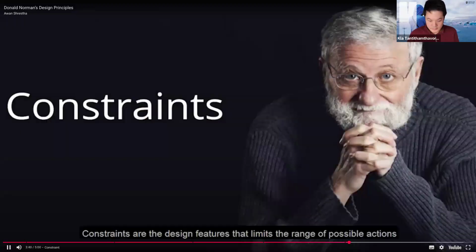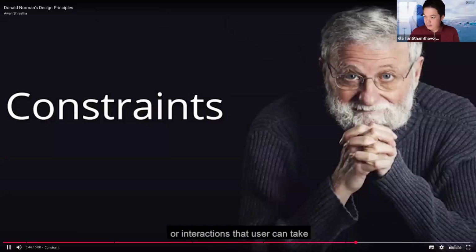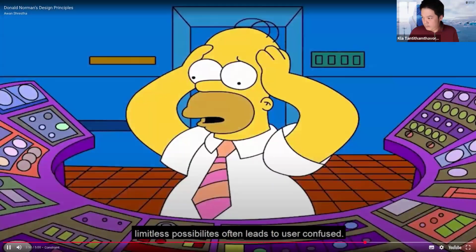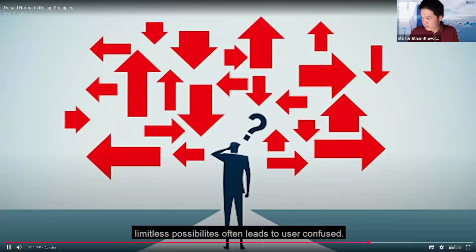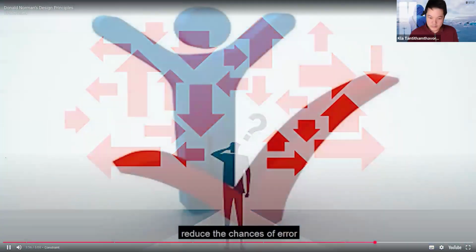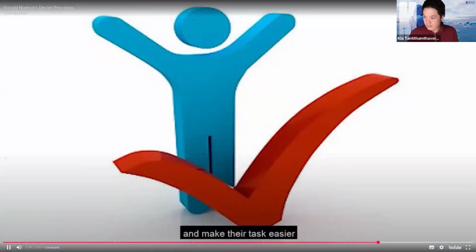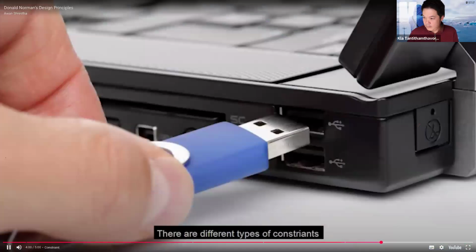Constraints. Constraints are the design features that limit the range of possible actions or interactions that a user can take, to simplify the interface and guide the user to the appropriate next action. Limitless possibilities often leave the user confused. Constraints narrow down the set of options users have to consider, reduce the chances of error, and make their task easier.